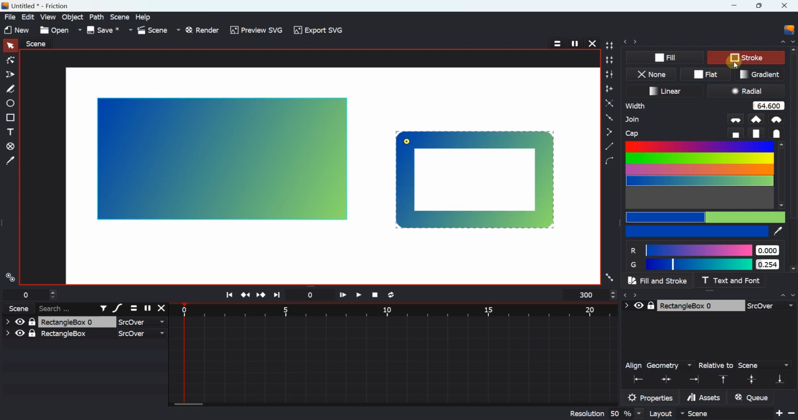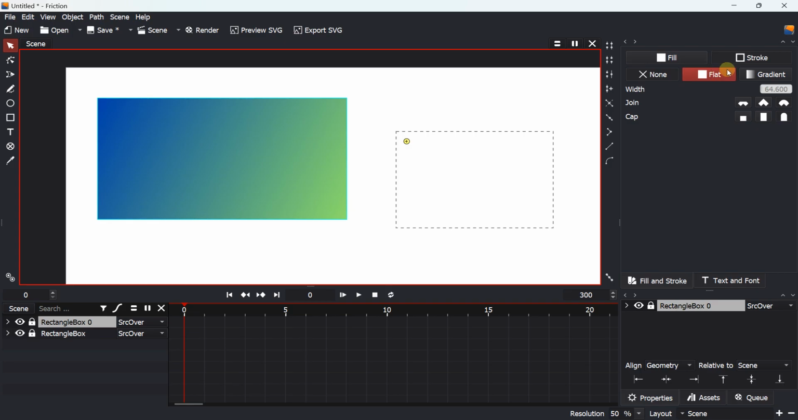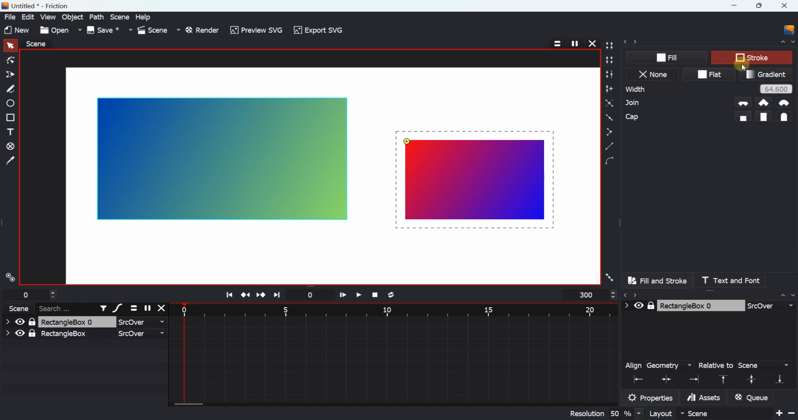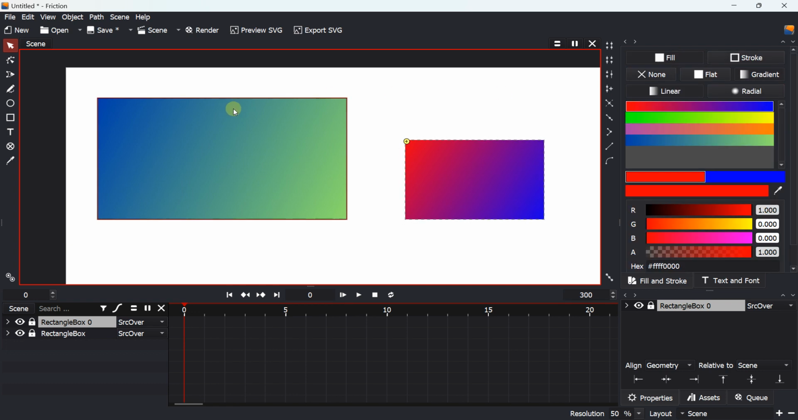So now something that I'm going to do is set the stroke to none, and for the fill, I will define a gradient, and I can click for example on this one. Let's come back to the stroke at 0. This is how you can create gradient.